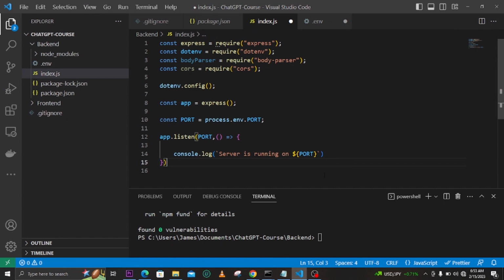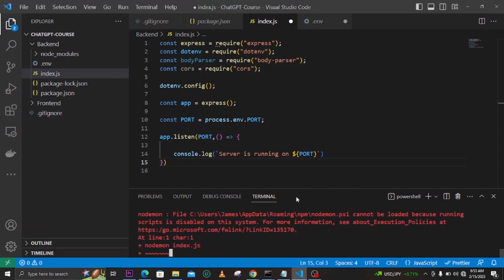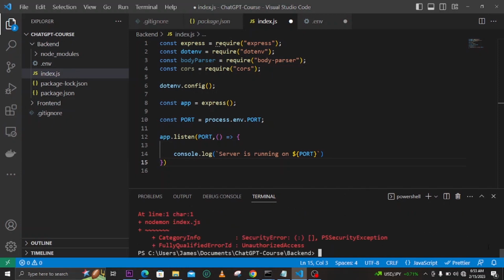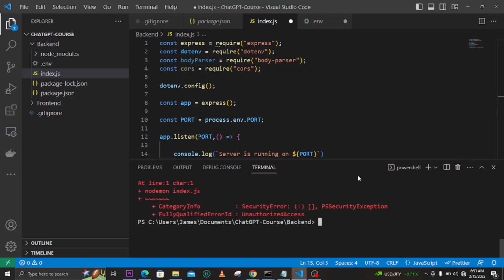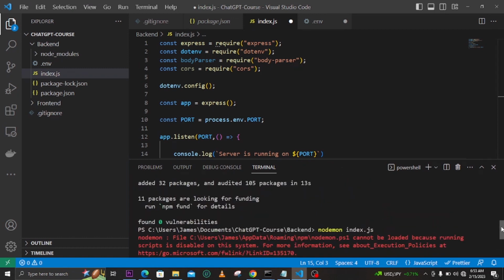So I just want to initialize my application. I'll say nodemon, I'm using nodemon, and then index.js here. Let me see how this will work. You can see here we have some error. My application is breaking. Let me see why this is happening. Let me look here, and you can see it says running scripts is disabled on this system. I don't know why.